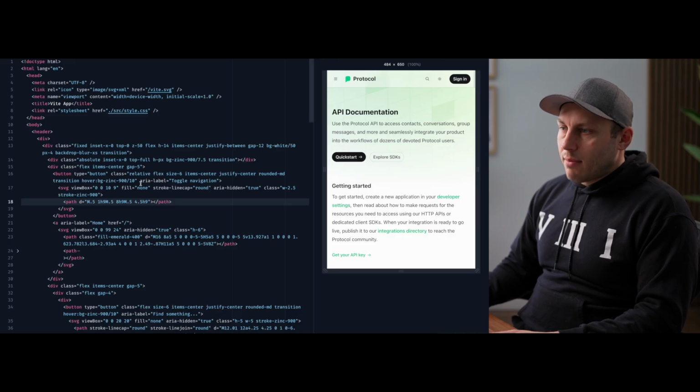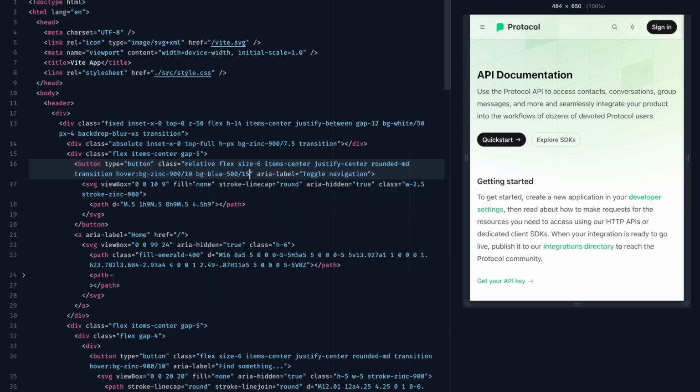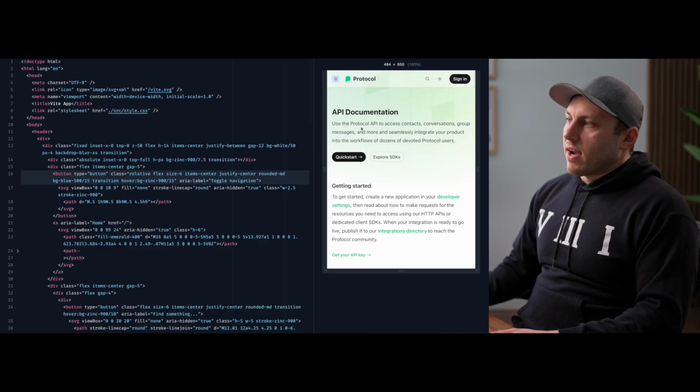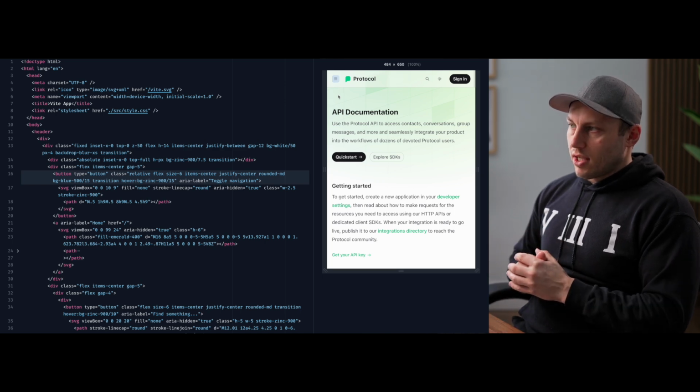Before I do anything, I'm just going to add a background color to this button so we can always see it. Maybe we'll make it a little bit darker than that. Okay, so we've got this background color on this button now so we can always see how much space it's taking up in the UI.